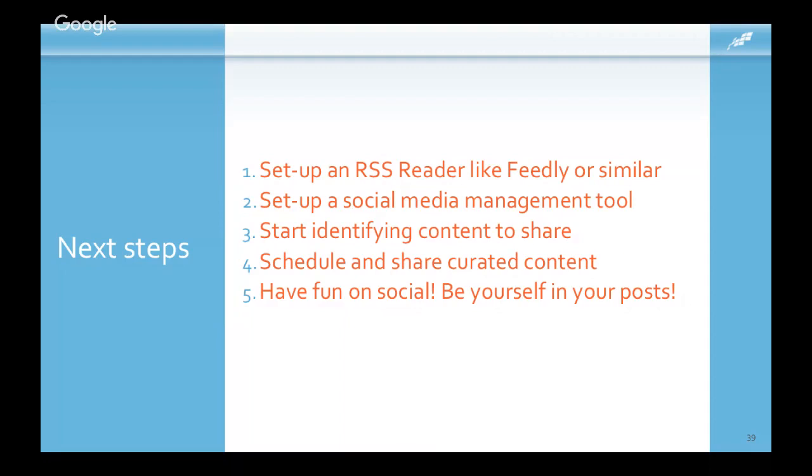Make sure that you schedule and share curated content. It doesn't always have to just come from you. The more you share, the more you're giving credit to other people and the more connections you're forging, because people love to be retweeted, shared, or have their content promoted on your website. The key, again, is to make sure that you're sharing appropriately and respectfully.